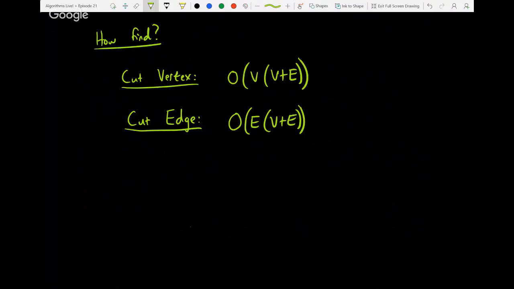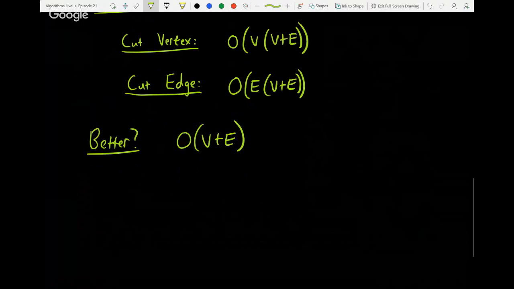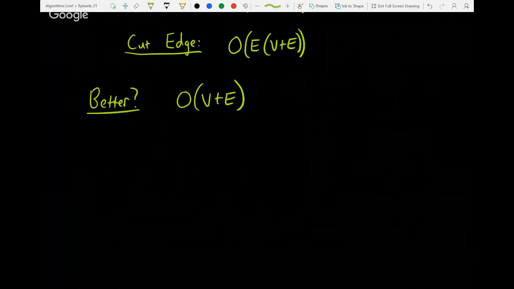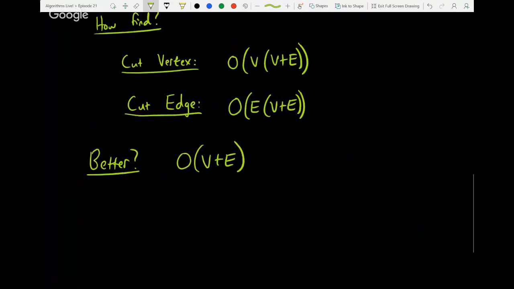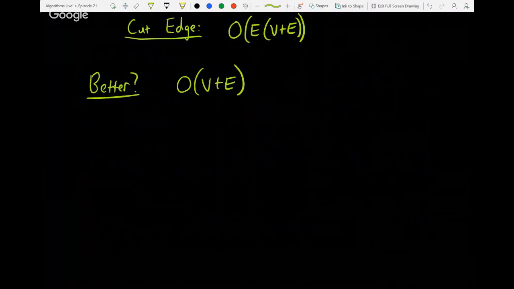Okay, so this is our naive find vertex, find edge. But can we do better? And so better for me would be something like V plus E. And that's what we're going to try to do. So the first thing I want to just focus on is finding the bridges, finding these cut edges. Those will be a little bit easier than finding the cut vertex, and you'll see in a minute. But we'll just work on finding these bridges, and then we'll extend this idea to articulation points.